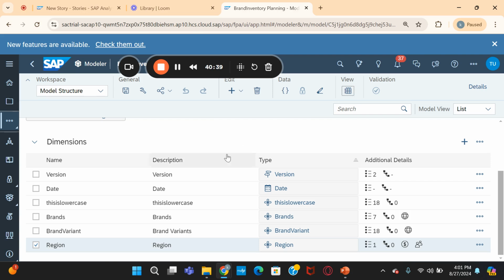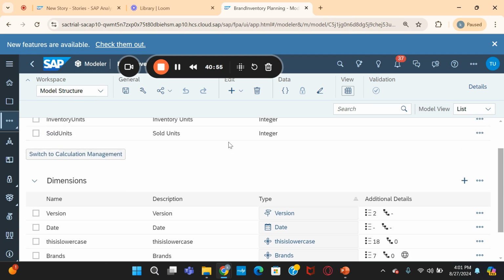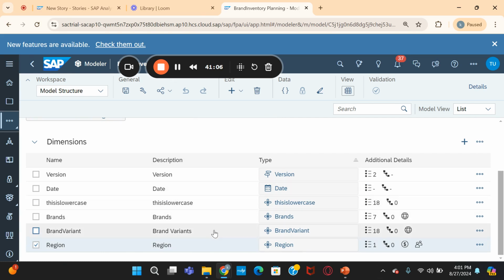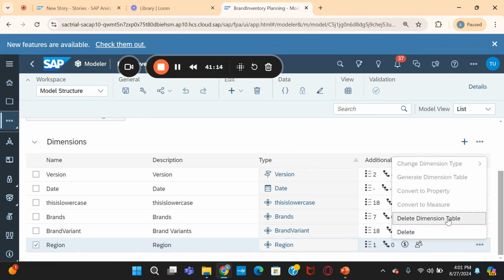Okay, so far we have covered how we load the master data, how we load the transactions, what transformations are available in SAC, and most important, the version dimension and the date dimension, how we maintain them. Yeah, these are the things. So keep in mind how we generate the dimension table and delete the dimension table.